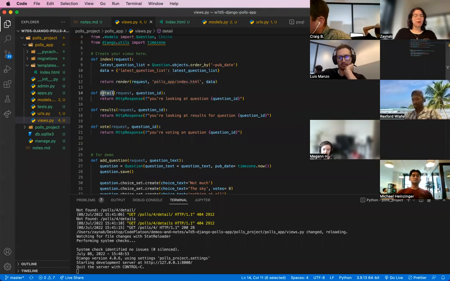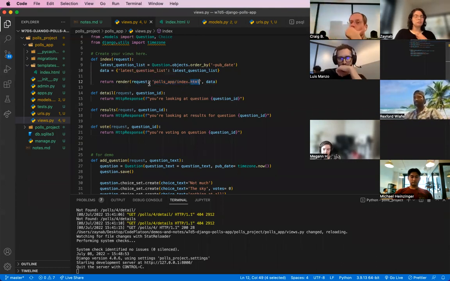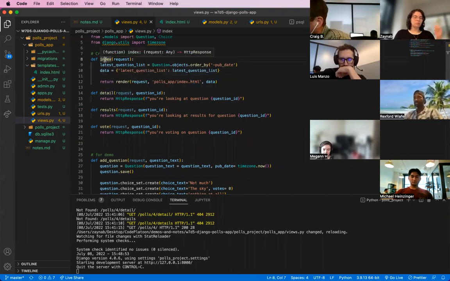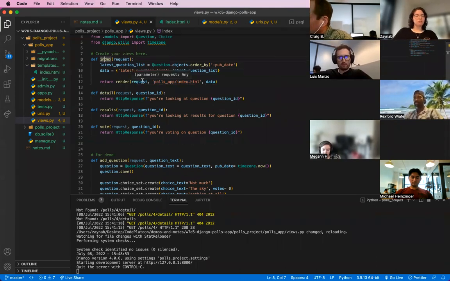So maybe you have detail that will do some stuff and then render your index.html again, and that's completely fine. Yeah, because they're not happening all at once. Each view will only be called once per URL call. That makes sense. Any questions?